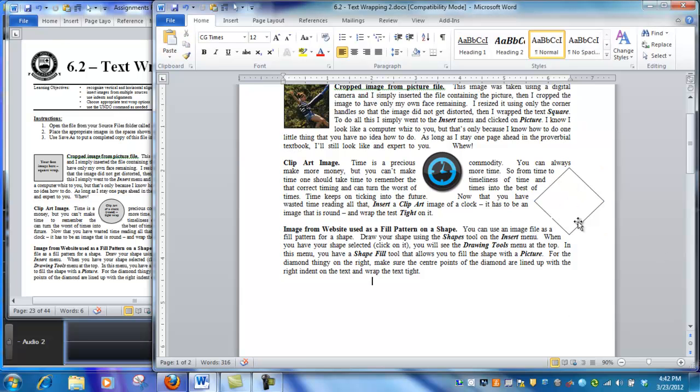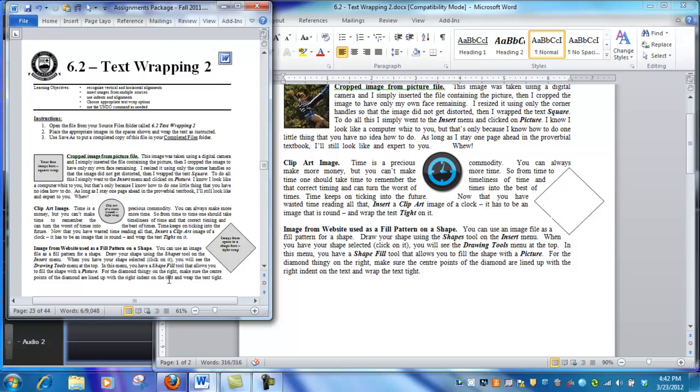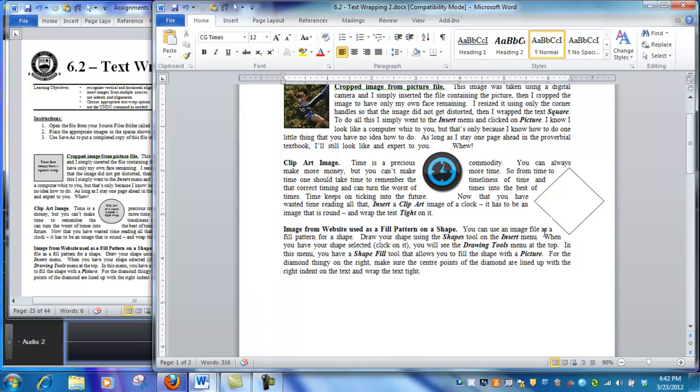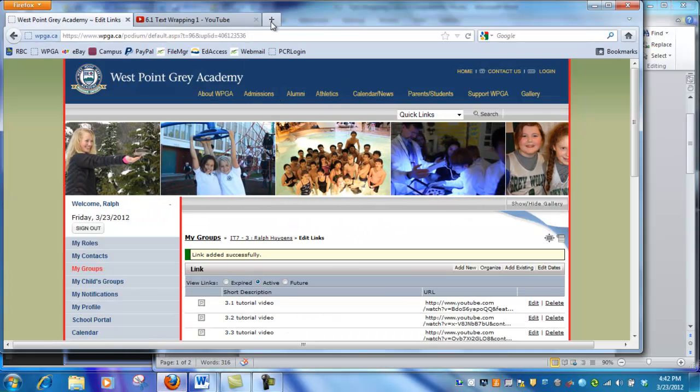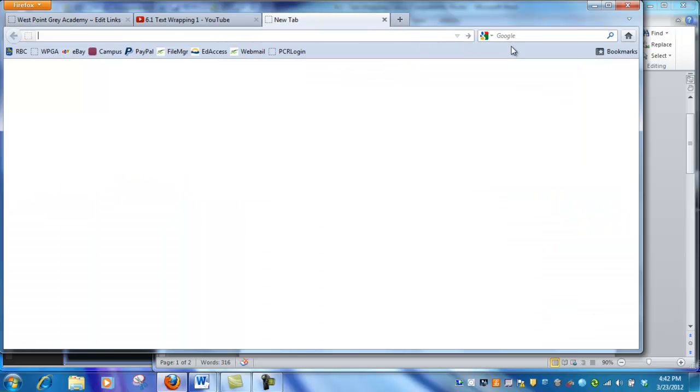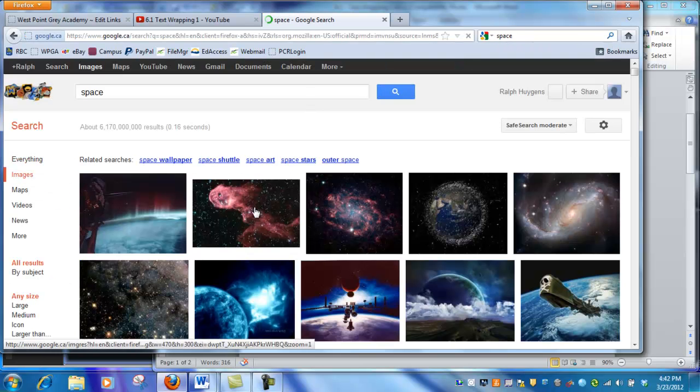Now the trick is, how am I going to fill this diamond with an image from space? Well, what I need to do is find an image from space on the internet. I need to save the file on my computer, and then I'm going to fill this with that image. So step number one, let's get ourselves a web page. Oh, there's a nice website. And I will go to Google and I will look for an image from space. Let's type in space, let's go images.